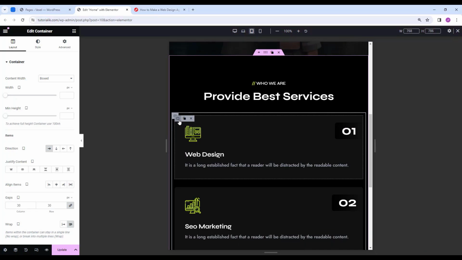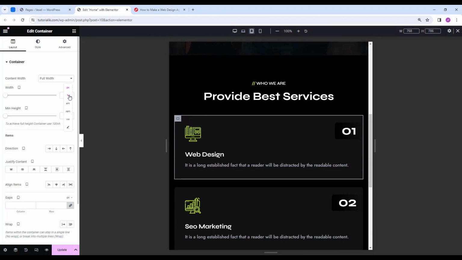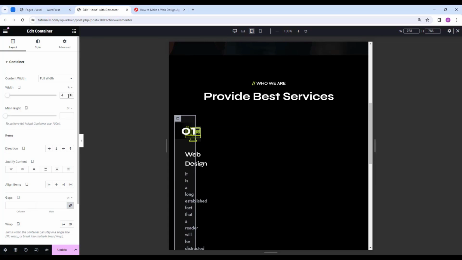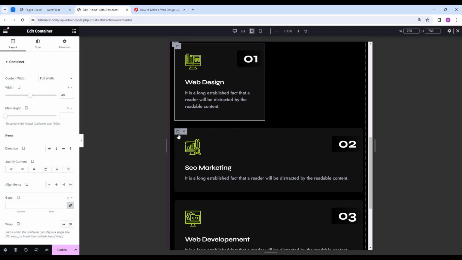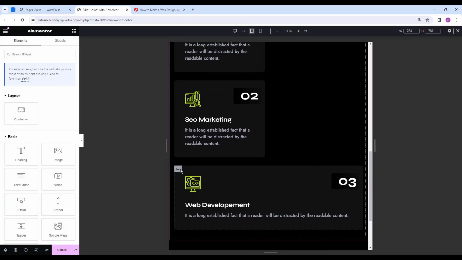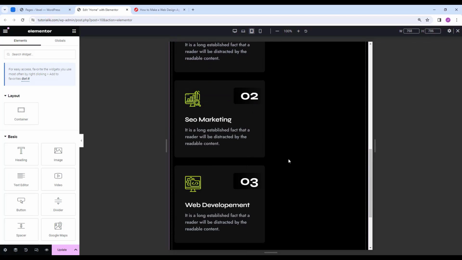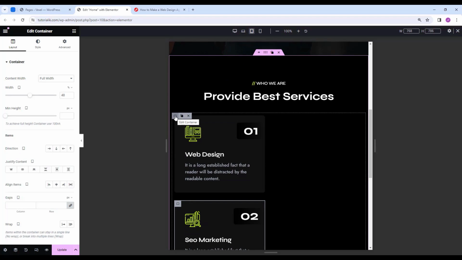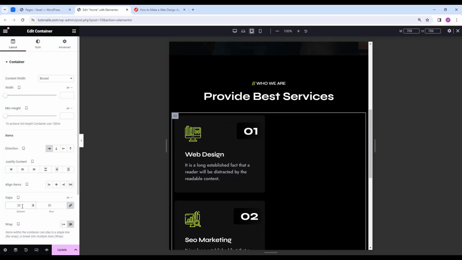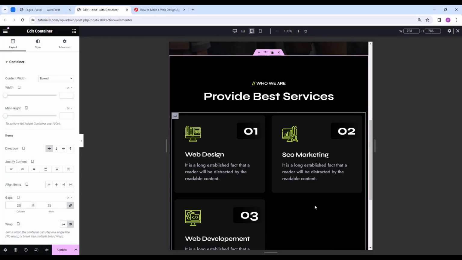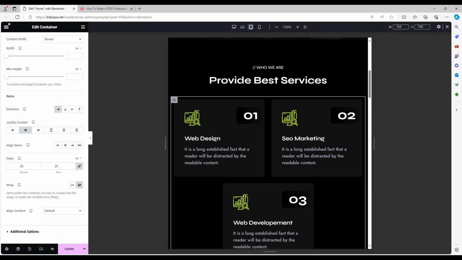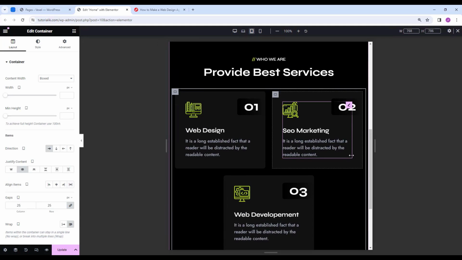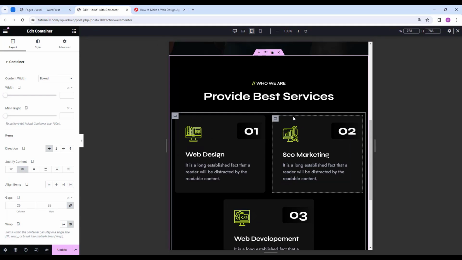Then after that, I'm gonna select each of the cards, and from here, let's select the percentage and let's make it 48%. And then let's copy this and paste the style, and from here, let's select this whole container, and from here, let's make it 25 pixel, and let's make it justify content center. So it looks very good right now.